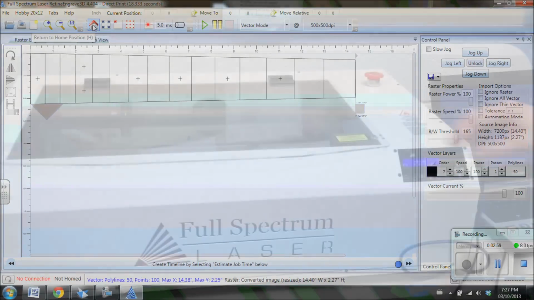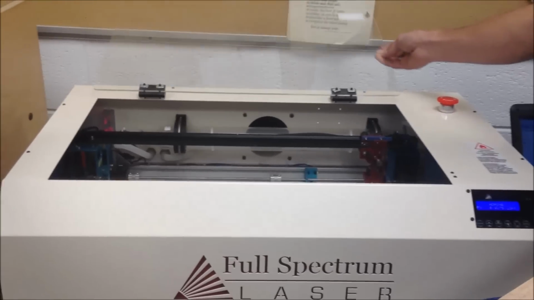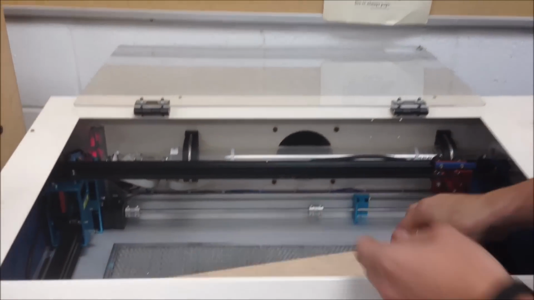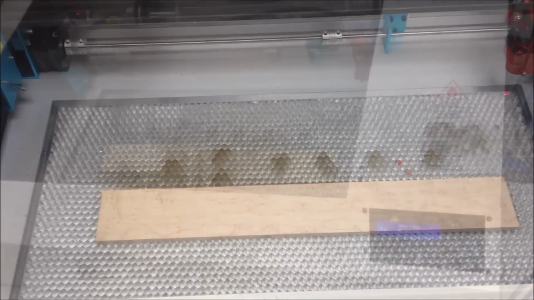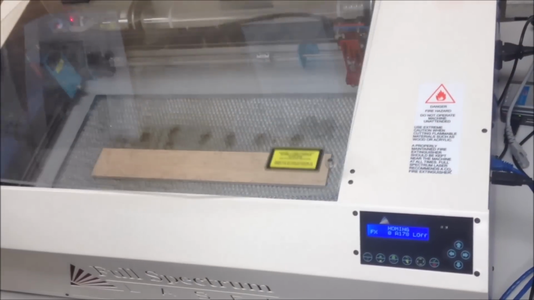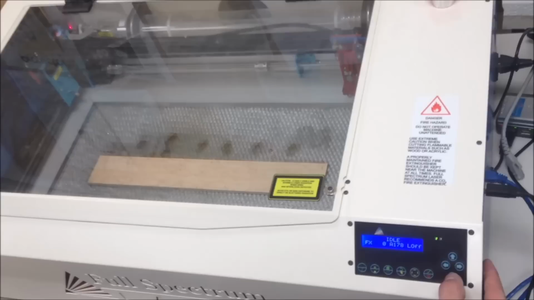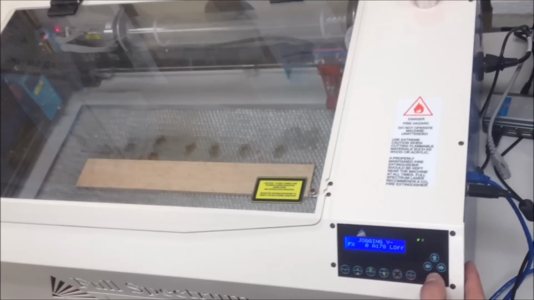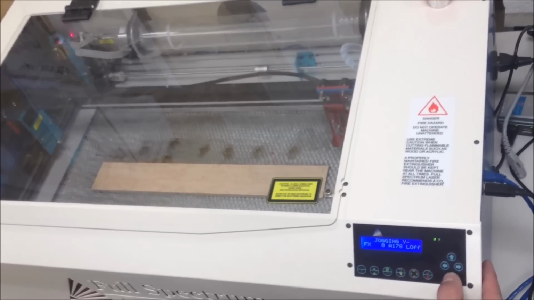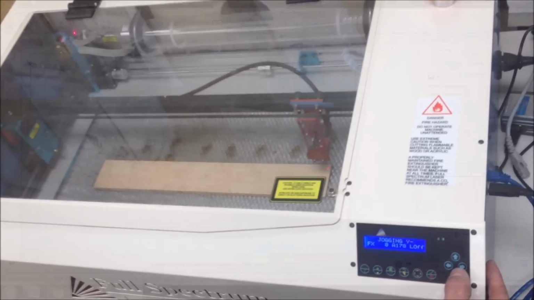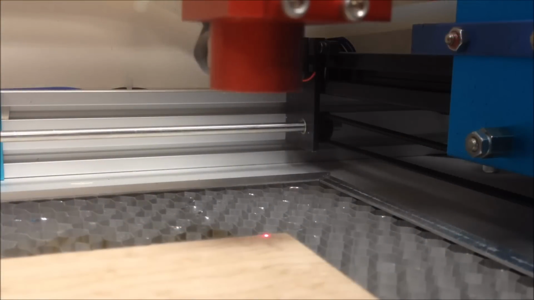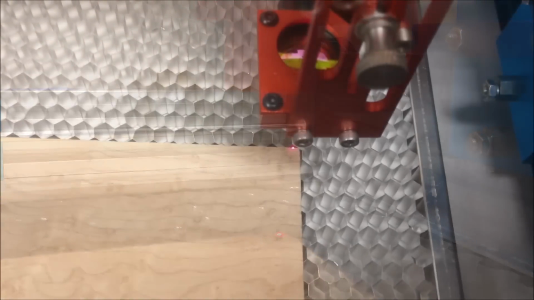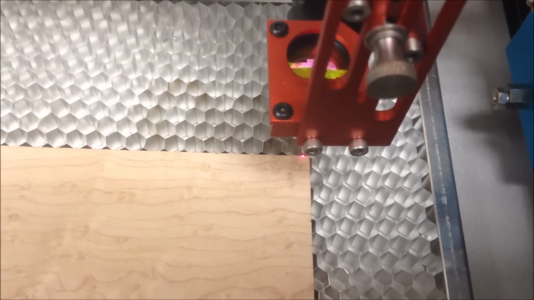Now your part can be loaded into the machine. Open the lid, place the material on the bed, keeping it straight. Close the lid and use the arrow keys to jog the laser to the top right-hand corner position of your material. You can also use the jog keys on the computer, as well as the slow jog for finer adjustments. The laser should be positioned directly on the edge of your material.